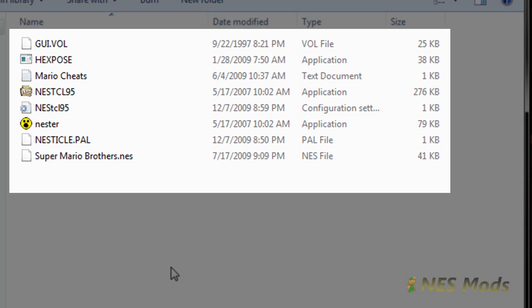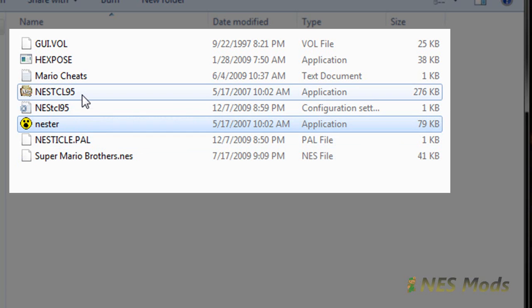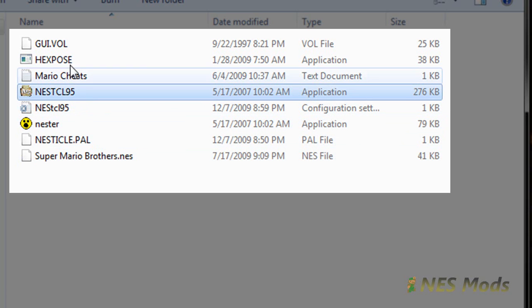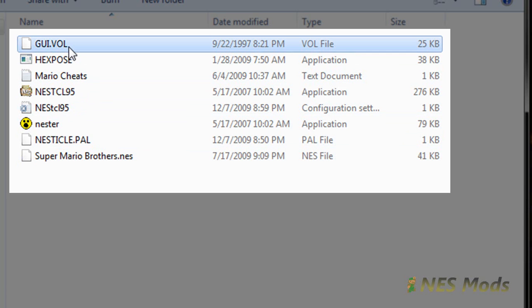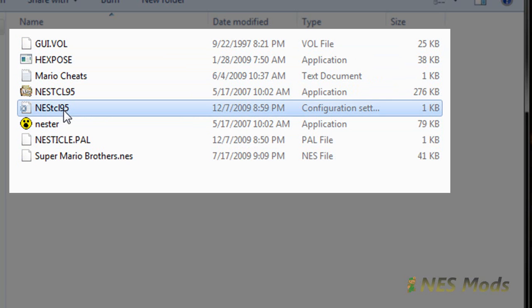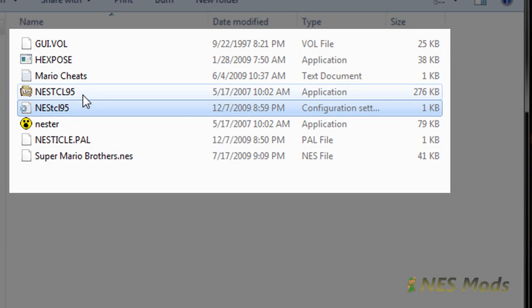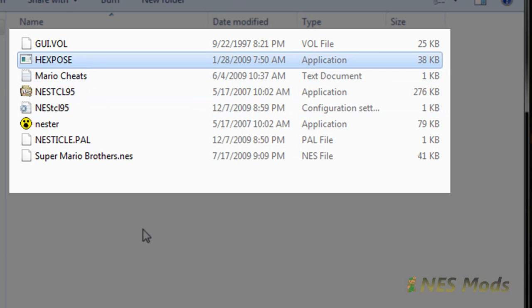Now, for this you're going to need a few files. You're going to need your ROM and your emulator. You're also going to need a new program called Nesticle, and you're going to need the exe, the file called GUI.vol that helps it run, as well as a nesticle.pal and nesticle configuration settings file, and that'll all be in the zip file for download. You're also going to need Hexpos.